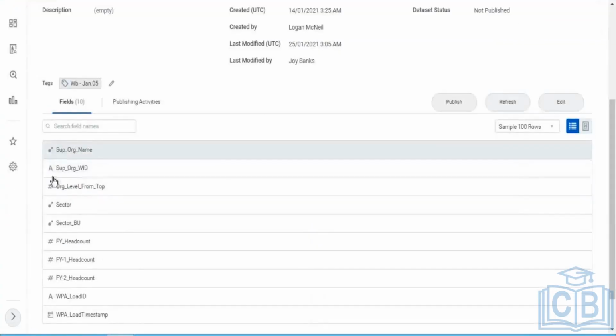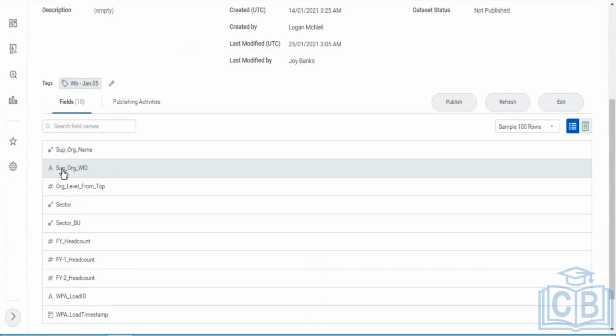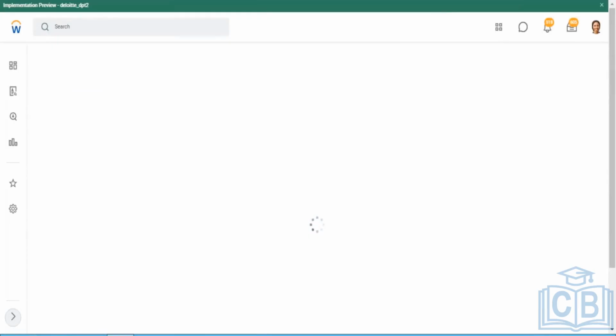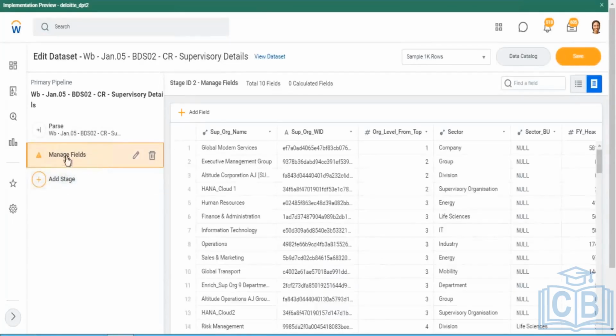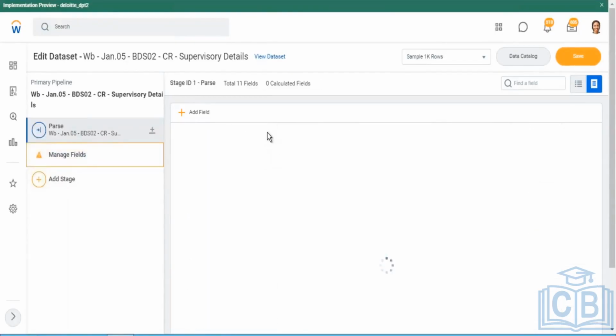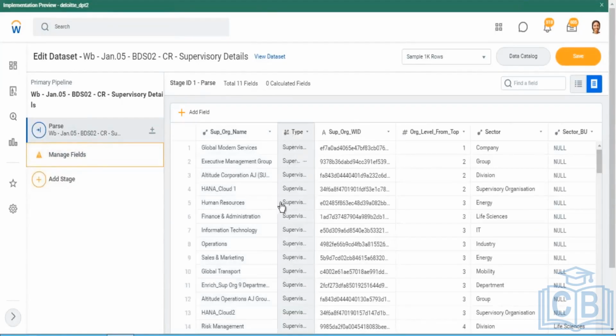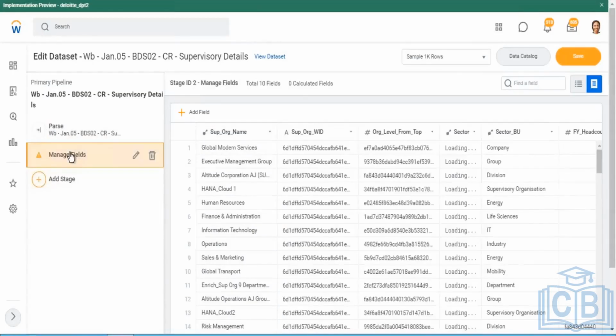Again at the overall dataset level, my field is not yet added. I'll click on Edit. However, the difference this time is the Managed Field stage. It shows me there is a warning. At the Managed Field stage, even though if you see the field is added, it shows me that extra field here. But that field is not yet saved. It shows me that there is a change in your schema.